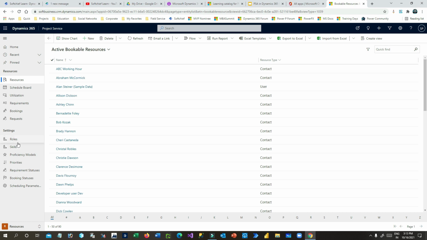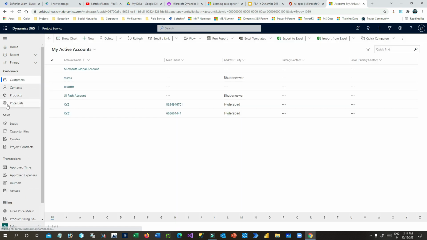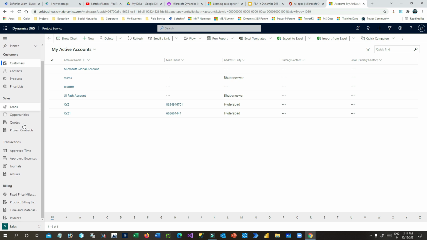Like skills, so we have to configure all of these. Proficiency model is whether the resource you are hiring is proficient in Dynamics or a beginner, like that. So all these things we have to configure. In sales, you will see customers, contacts, products, price list, right? These are the price lists that you can configure here. And then leads, opportunities, all these are related to sales collateral concept, right?